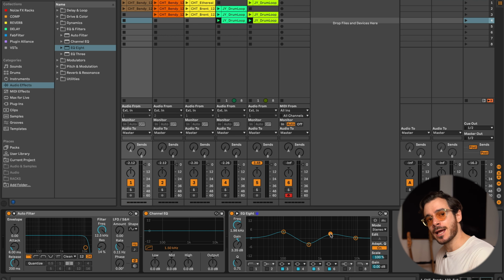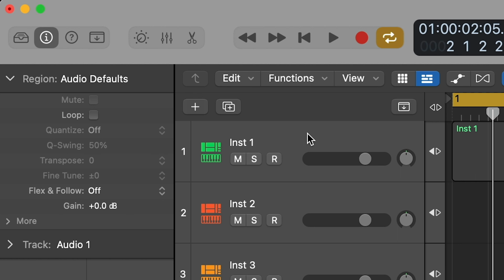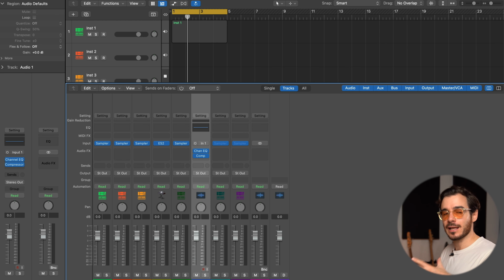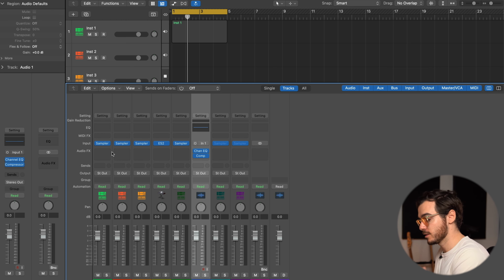However, it doesn't have a mixer view. In Logic, if I go to this button up here, or I press X on my keypad, I have a mixer that looks a little more traditional. And then from here, I can see all the effects on the individual channels.